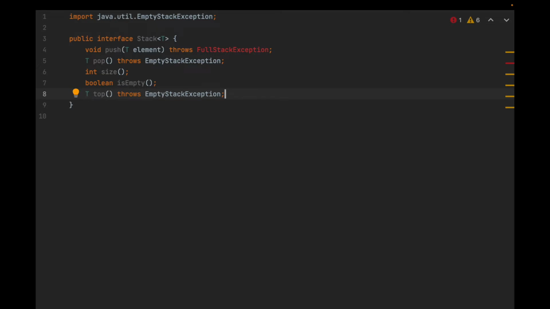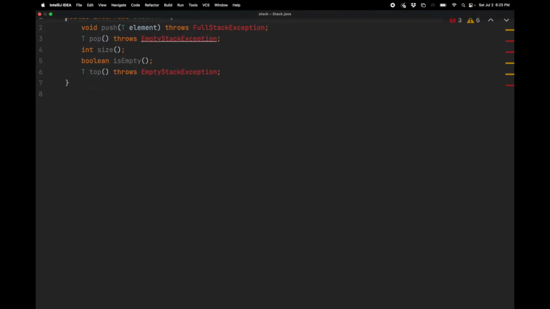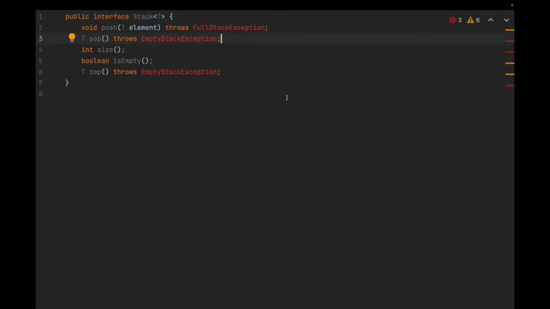There's nothing there. And so what we're going to end up doing, and I'm going to delete this. We don't want the java.util empty stack. We're going to define our own empty stack exception. Okay, so what we're going to do here is implement this interface on a class, and when that happens, that class will not be complete until every one of these functions is defined inside that class. First, let's define the exceptions.